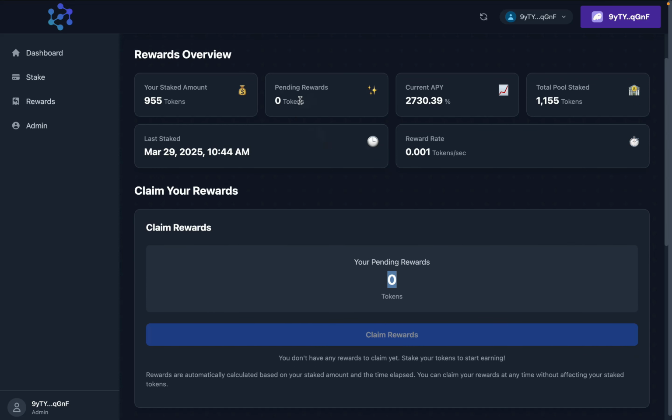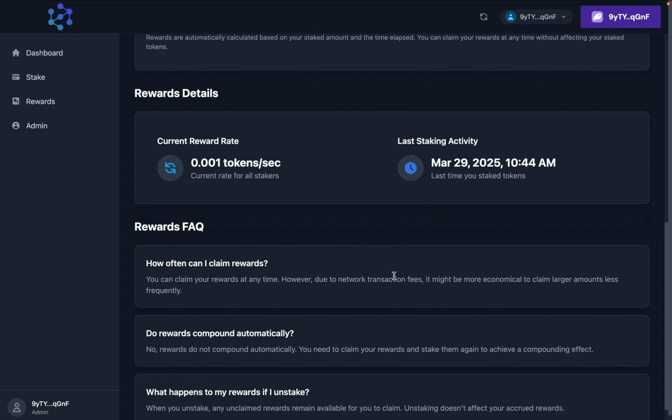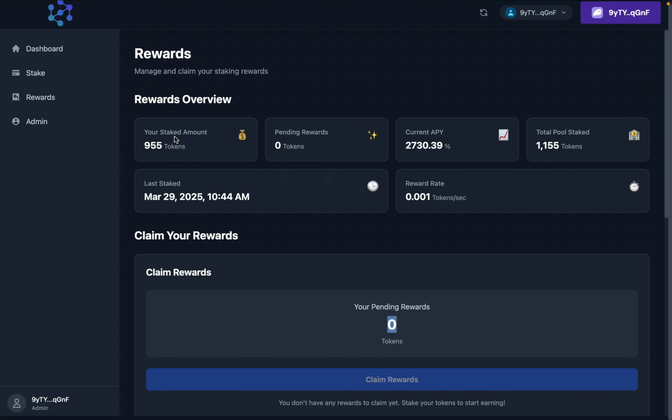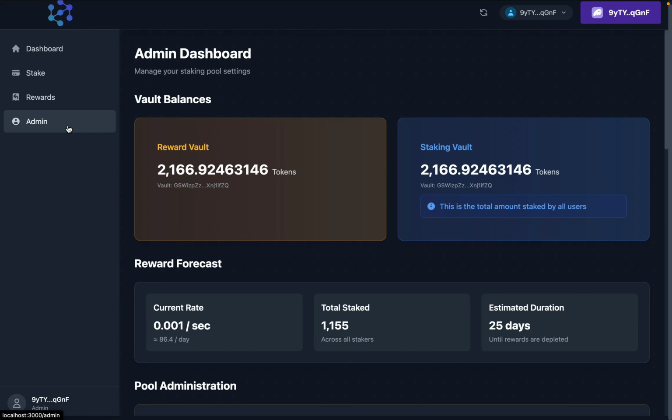As long as the reward is available, I'm going to simply claim it and withdraw the reward from the contract. And here you will find all the details which we have provided. The next one we have is the admin section, and this is only visible to the admin because this is the account which I have used for deploying the contract and creating the token.